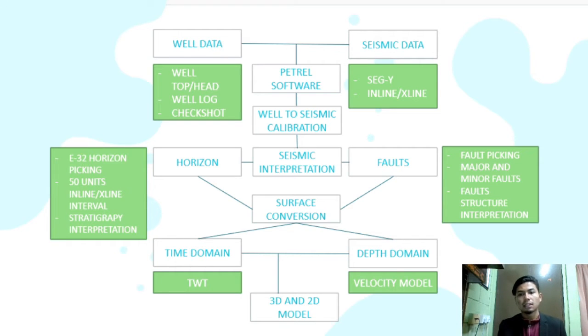With this data, we import it as files in the Petrel software, and then we calibrate the seismic and also the well data before we proceed with the interpretation and also the fault and horizon picking. For our group, the horizon that we chose is the E32 well top, which we interpret and pick on the inline and crossline with a 50-unit interval before we proceed with the stratigraphy interpretation.